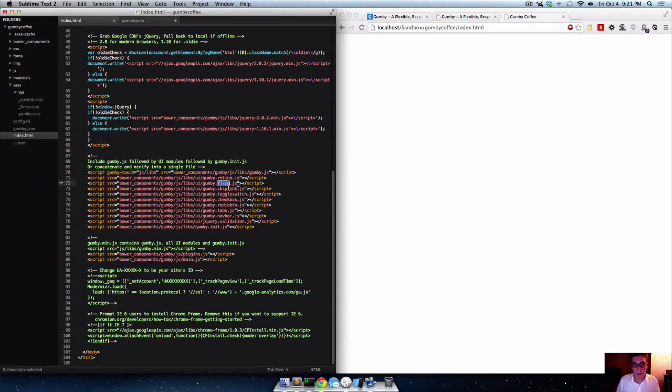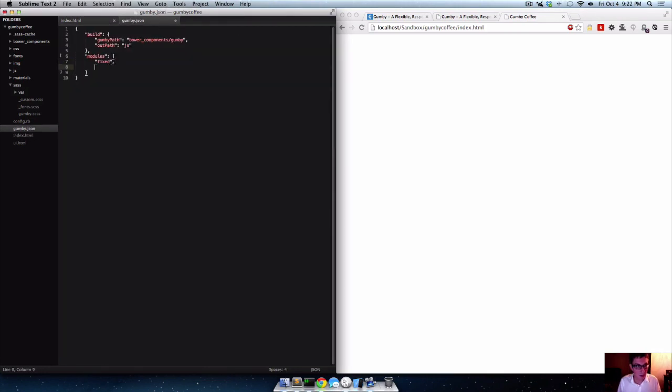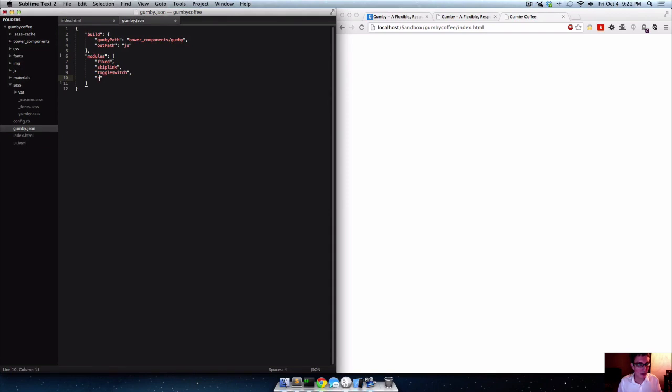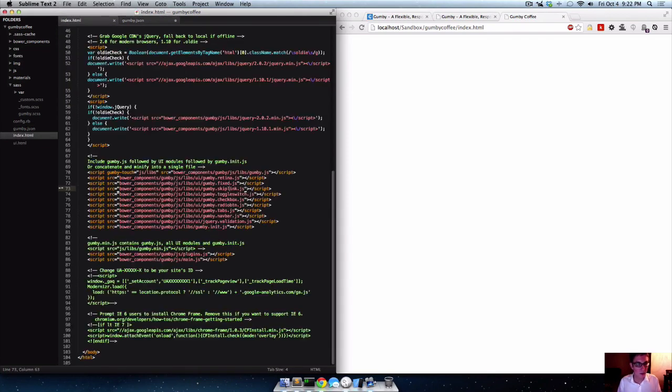So we're going to use the fixed one for our fixed navigation. Skip link. So let's just start filling these in. Fixed. Skip link. We're going to use toggle switch. And navbar. Okay, and now we can just delete all that stuff right there.